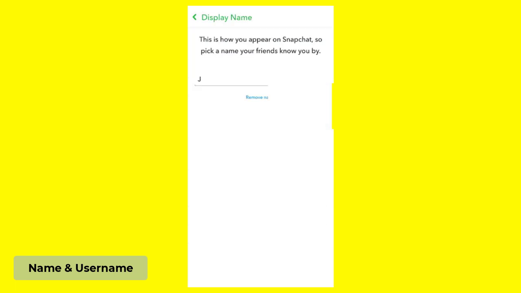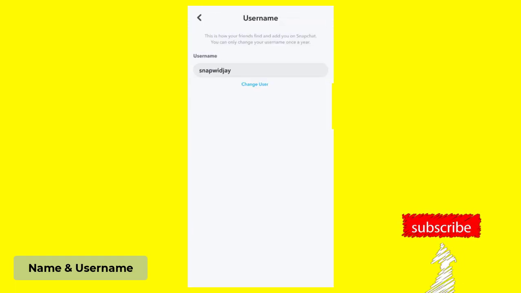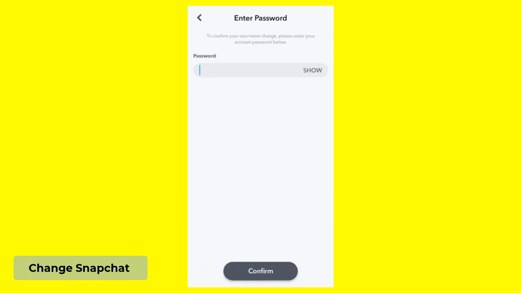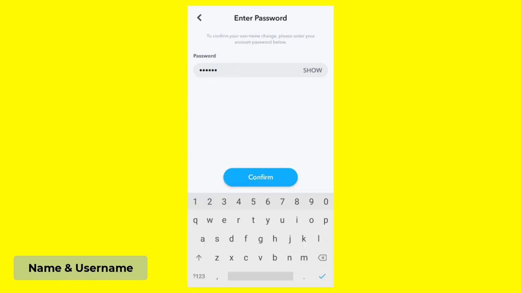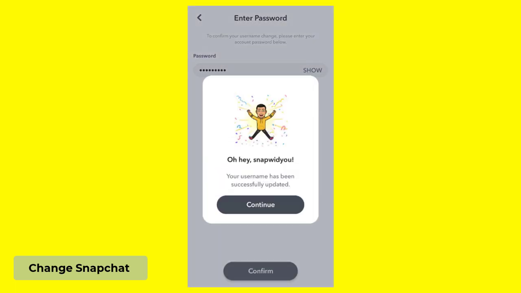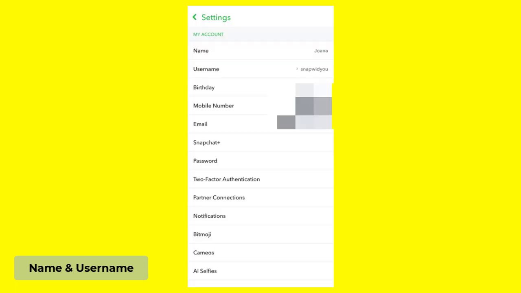We can change the Snapchat profile name first. And next, we can type in the username of our choice, provided it's available. We need to confirm saving the changes by entering the Snapchat login password. And done changing the Snapchat name and username.